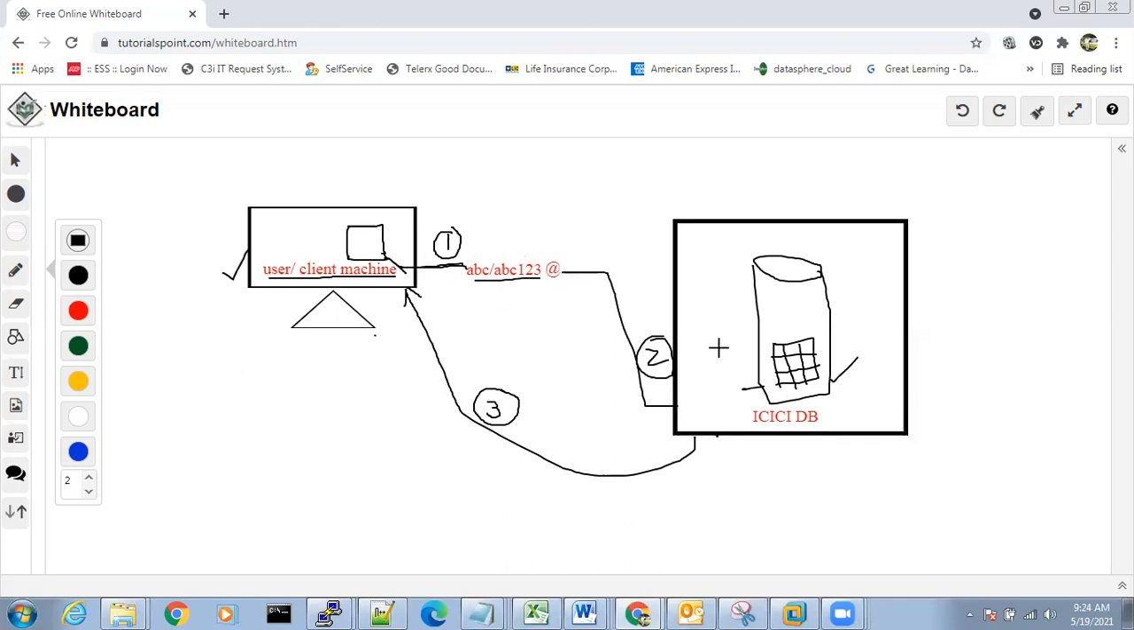So when the user has to connect to the database, what will the user do? The user will try to connect to the database with the help of username and password, and this request will go to the database server. This is one machine, machine number A, which is the user machine. The user is in some different location, like me, and the database is in machine B.